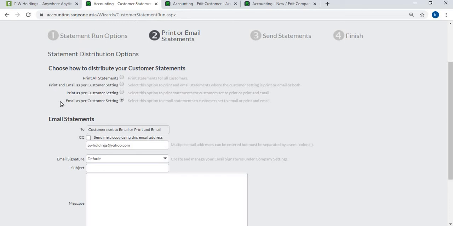Fourth, email as per customer setting. Select this option if you want to email the customer's statements whose settings are set to email or print and email. The system will only email the statements and will not generate printed statements.